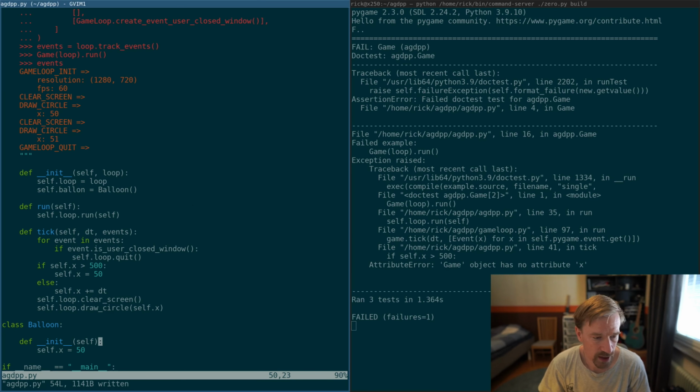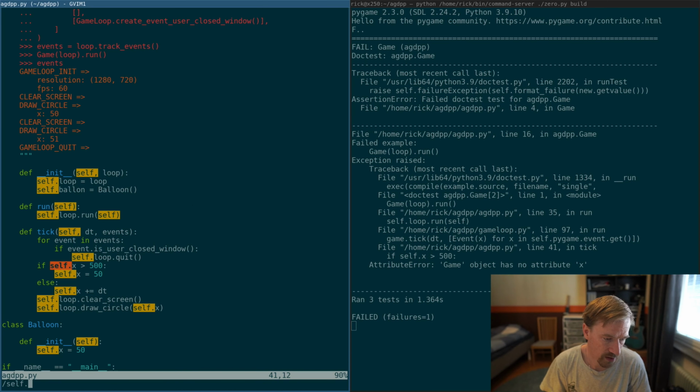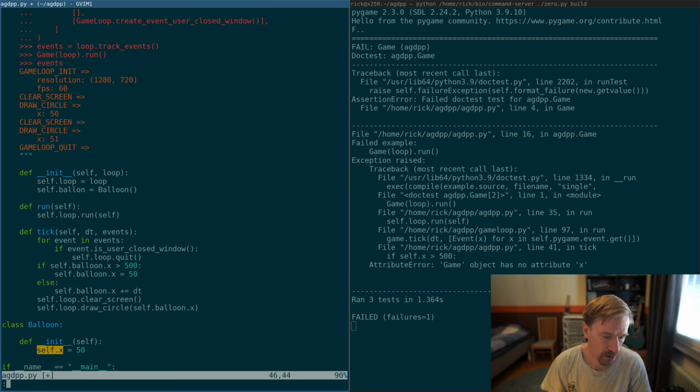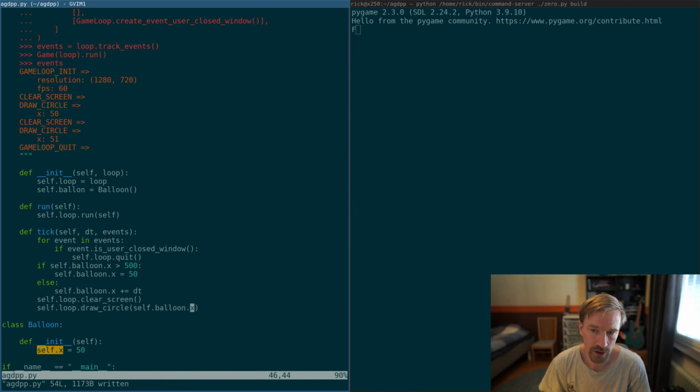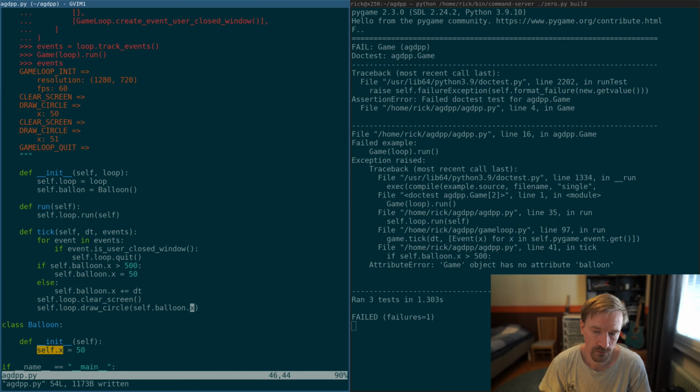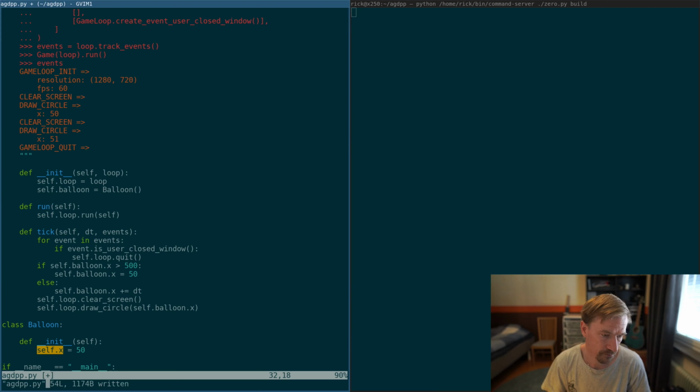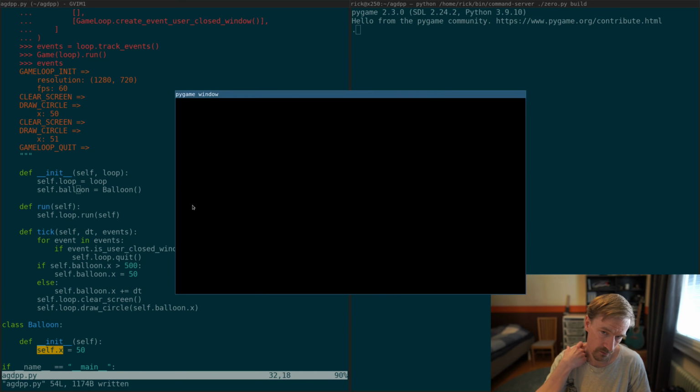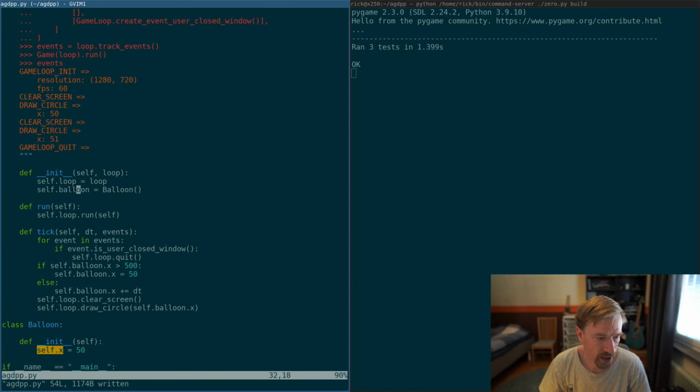Game object has no attribute x. Right. So instead of doing self.x, let's do self.balloon.x. And I believe that should work. Game has no attribute balloon. Because I cannot spell. Let's fix it. There we go. Back to green.